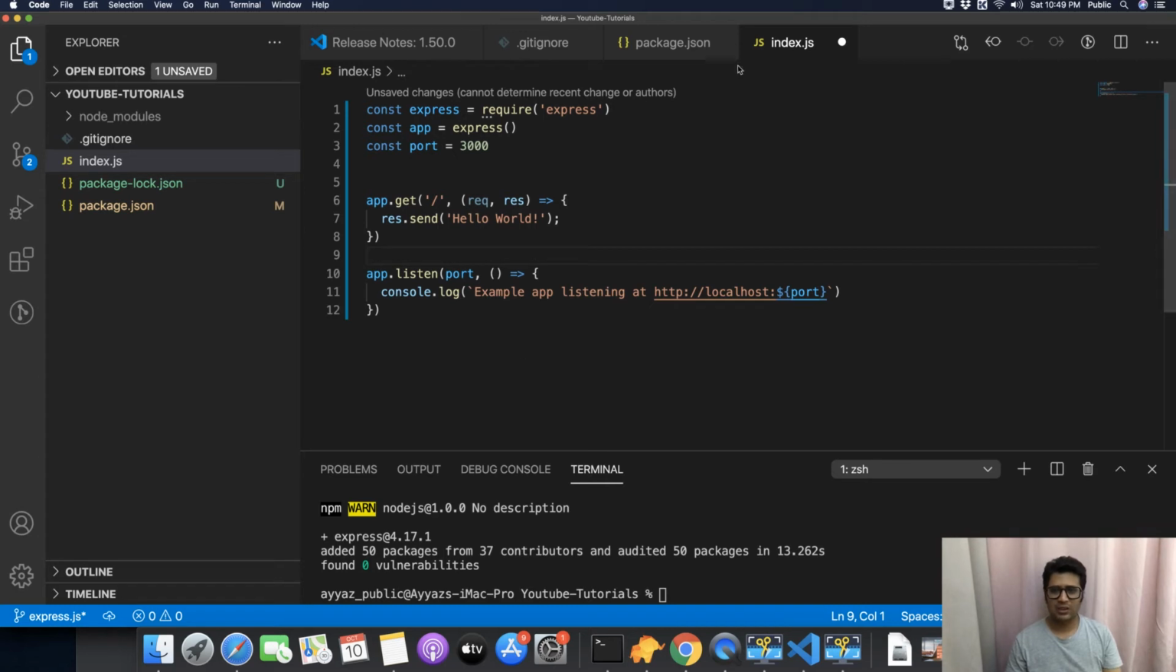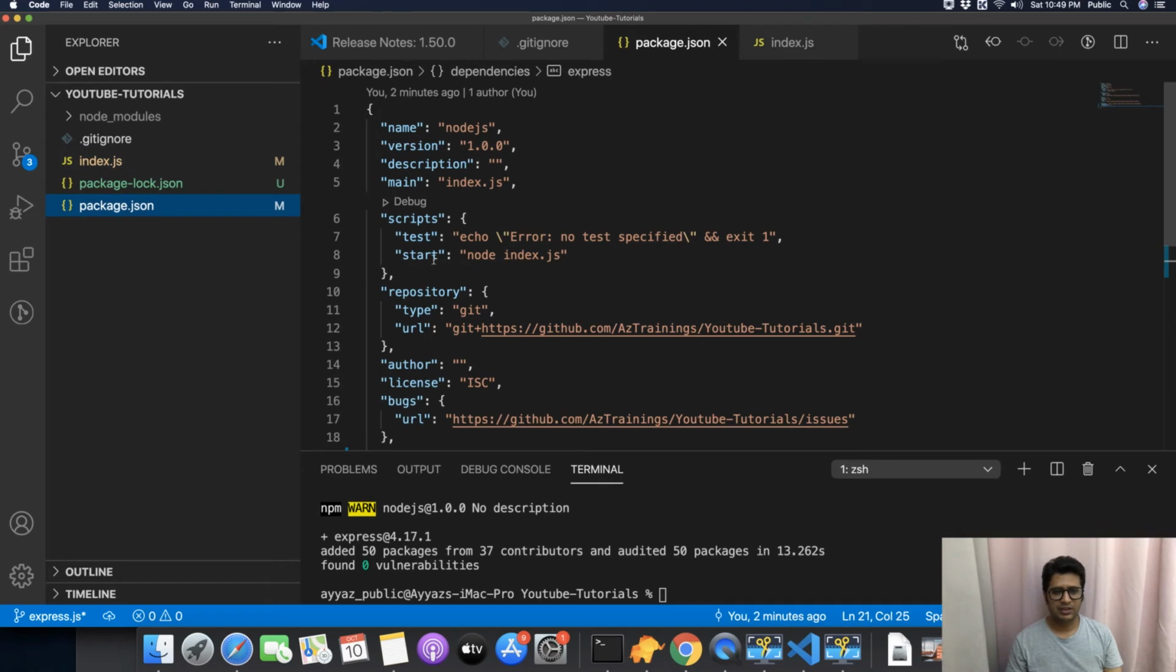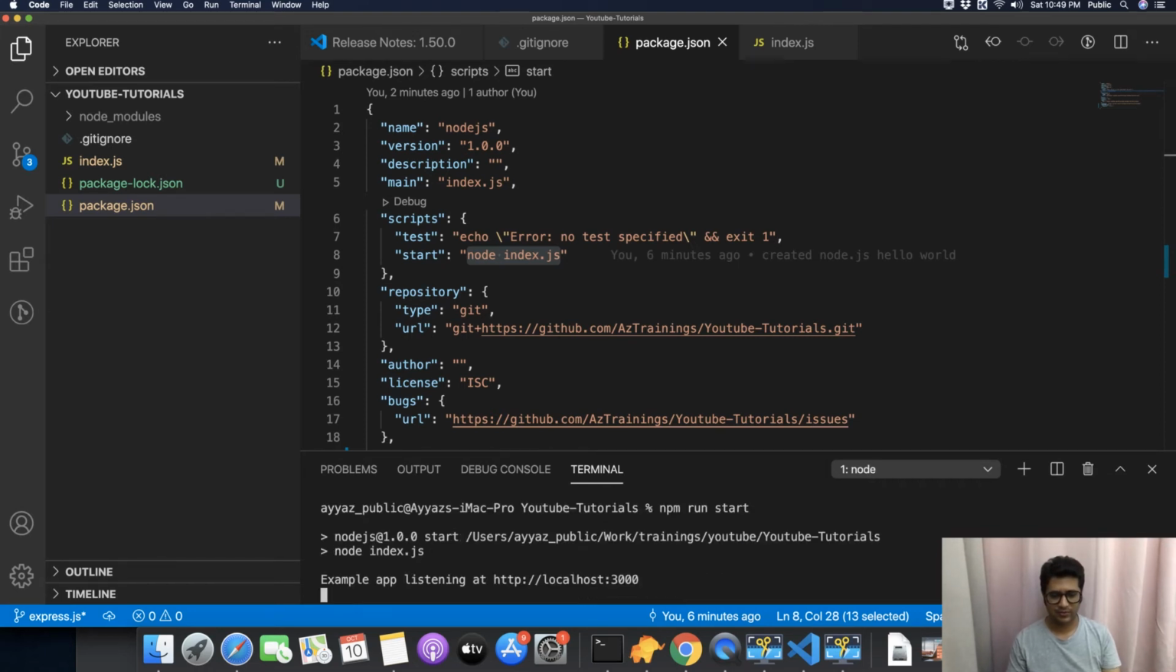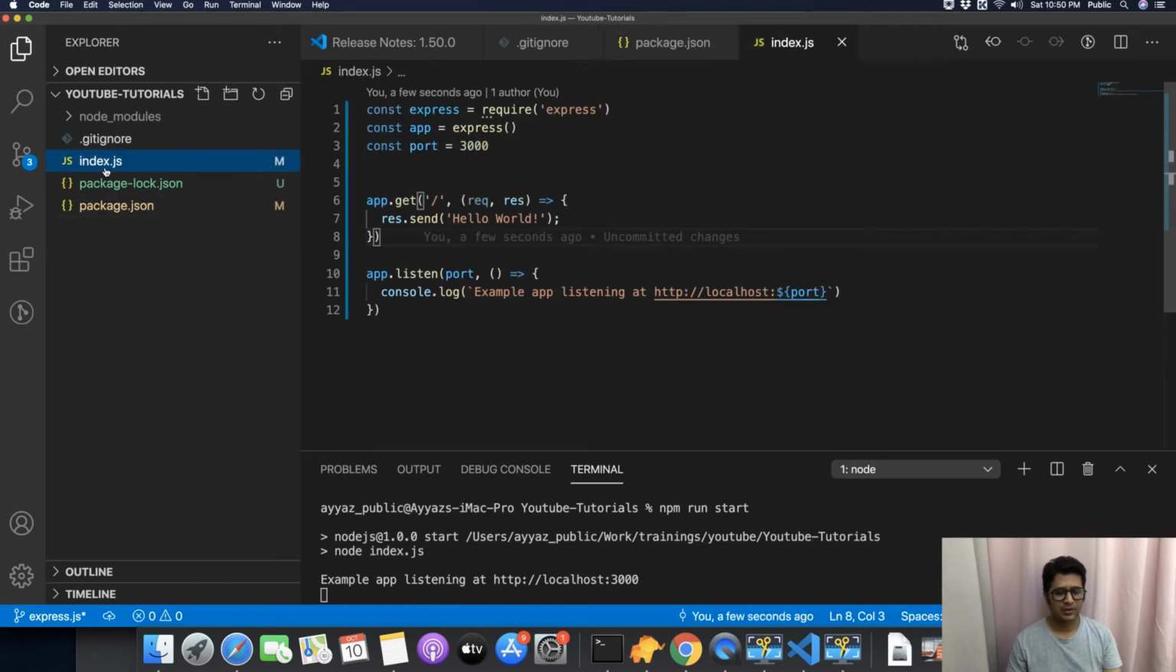To run the index.js file, I have created a script in the package.json called start that starts the index.js file. For that, I just need to run the npm run start script. This will start the index.js file. And after running that command, you can see that it is saying example app listening at localhost port 3000.